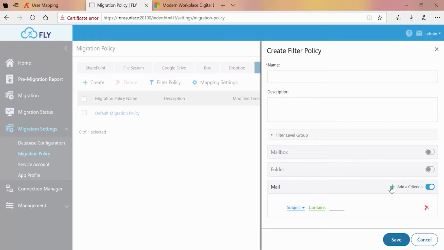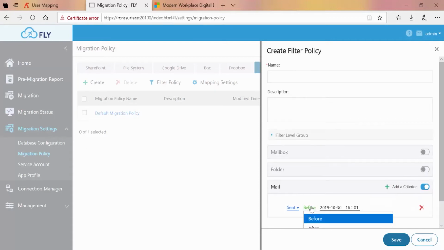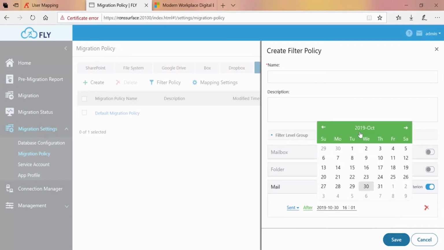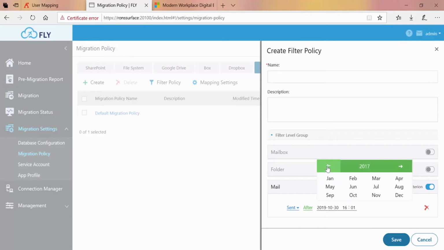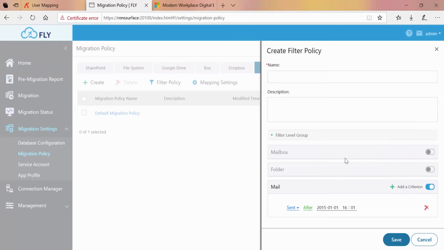So as an example, if you only wanted to migrate email that had been sent within the last 5 years, you would select the toggle for Mail, switch Subject to Sent, use the appropriate operator: before, after, within, older than. In this case, I'll do after. And then I can dictate how far back we want to go. Please note that any filter policy that you create and save is inclusive. So in this example, the only thing that would get migrated would be email that had been sent after January 1st, 2015.